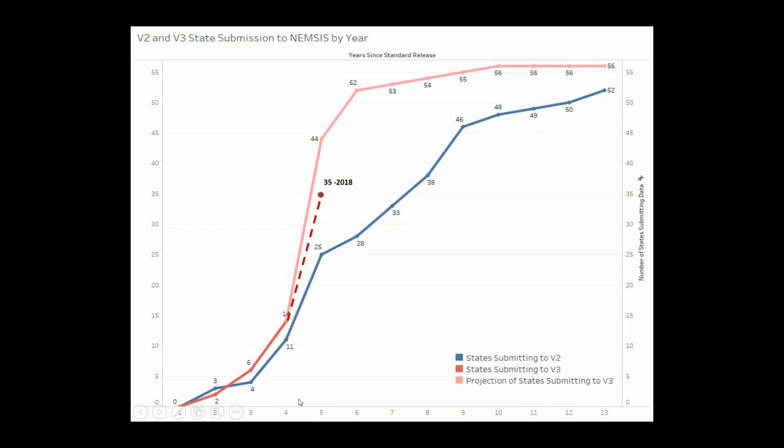They thought that most states could move by 5 or 6 years after release of the standard. Well, we're right now at 5 years past the release of version 3, and you can see that as of right today, with New Hampshire coming on, we have 35 states and territories. So we're tracking to really bring on states into version 3 much quicker than we did with the version 2 standard. So this is all really, really positive news.